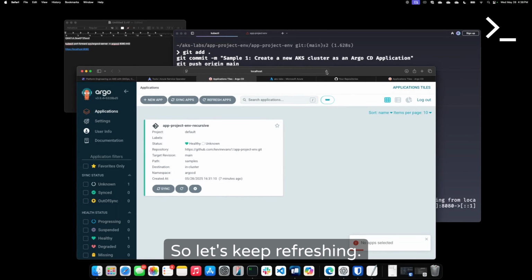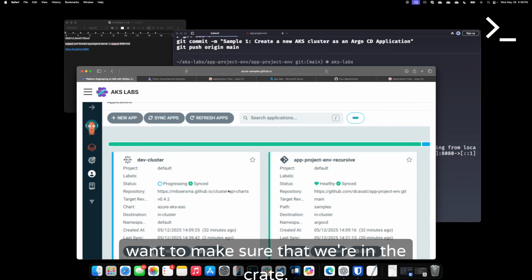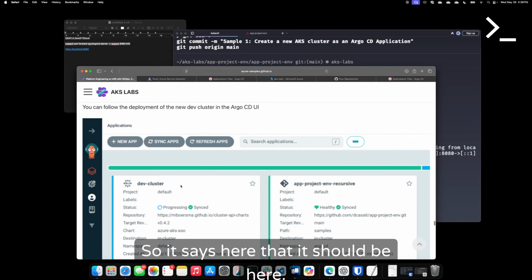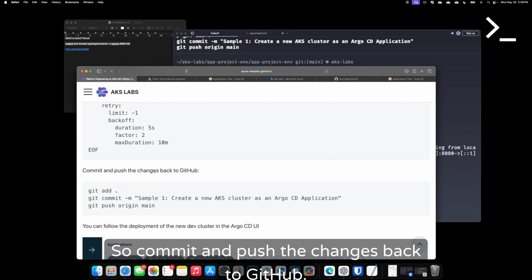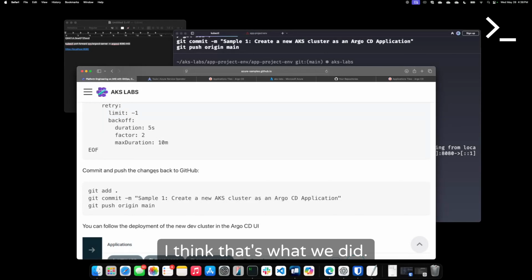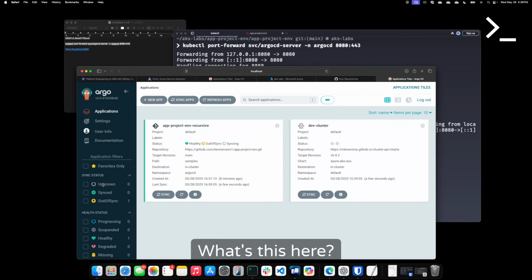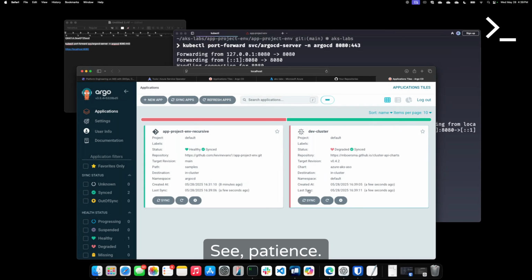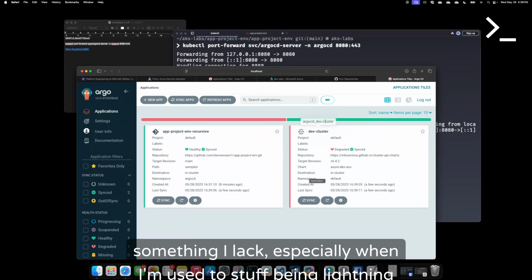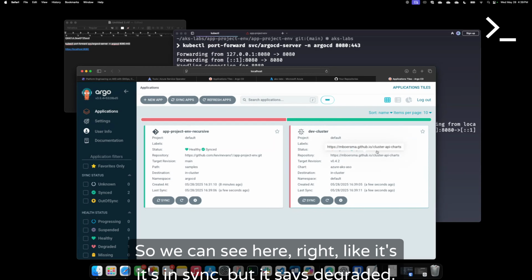So let's keep refreshing. Just want to make sure that we're in the correct place. It says here that it should be here. So commit and push the changes back to GitHub. I think that's what we did. Let's take a look. It's this here. Oh, dev cluster. See, patience. Something I lack, especially when I'm used to stuff being lightning fast. So we can see here, right? It's in sync, but it says degraded.